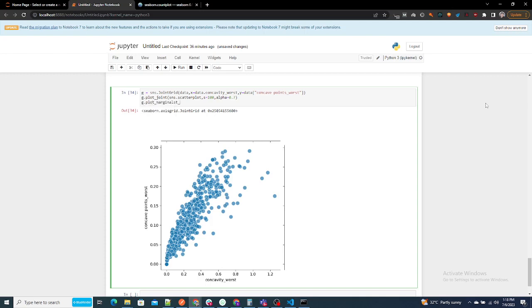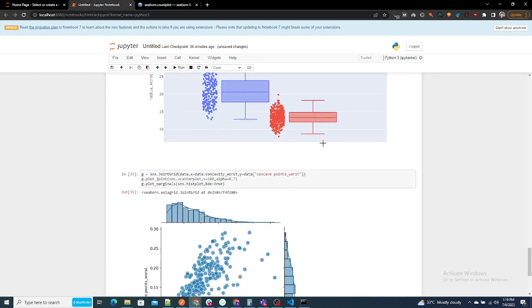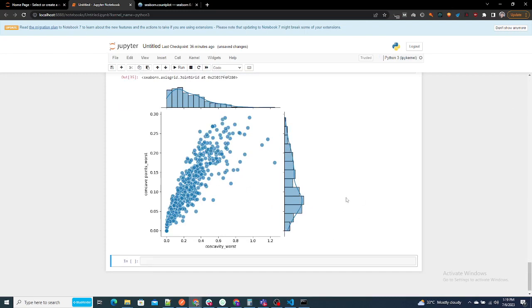Okay, so you can see this plot marginals, and inside I want, let's say, sns dot histplot. That means I want the histograms, and I want the distribution to be true. And now if I do that, I can see the same plot with much more insights.